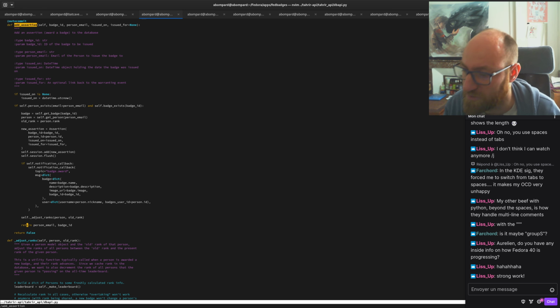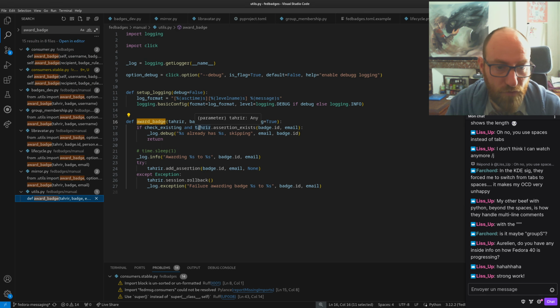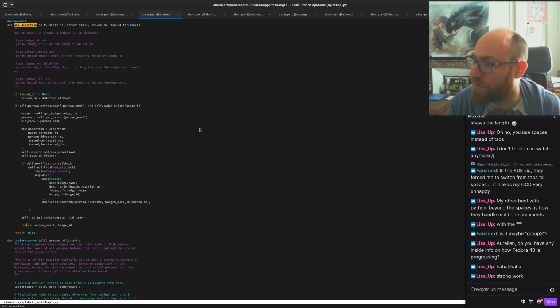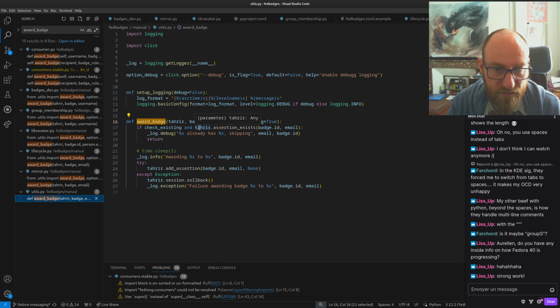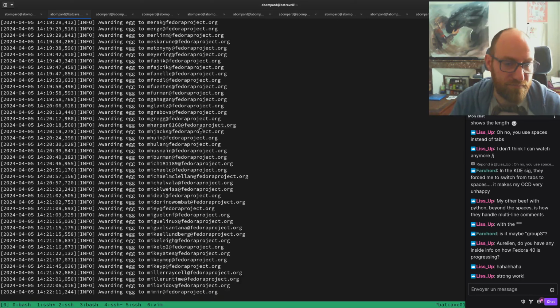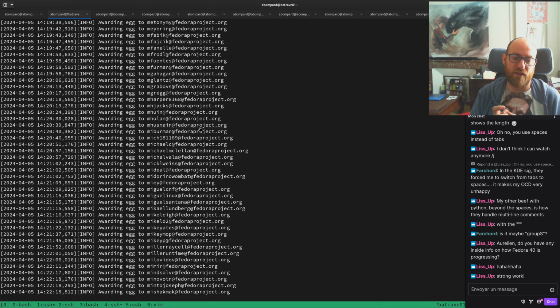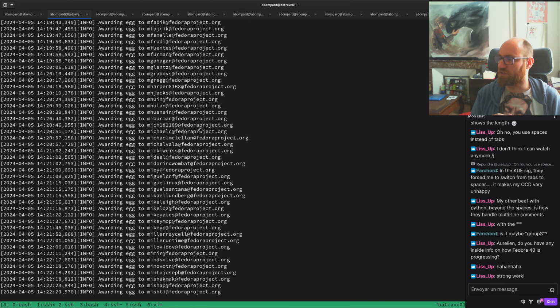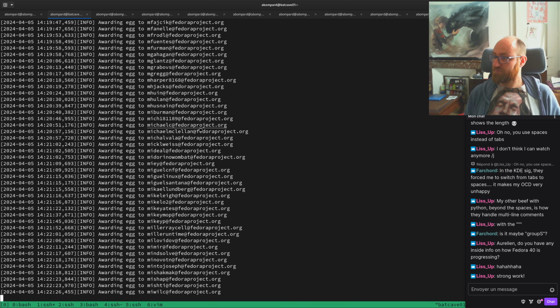Okay, that's good. So that's actually people who are being awarded a badge. That's crazy. That's a lot of people. Anyway, maybe that's because it's running in staging and people don't have a lot of badges in staging, or maybe that hasn't even ever been run in staging. Still pretty impressive.